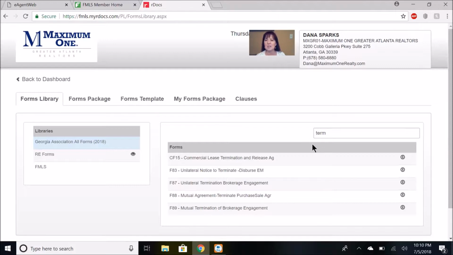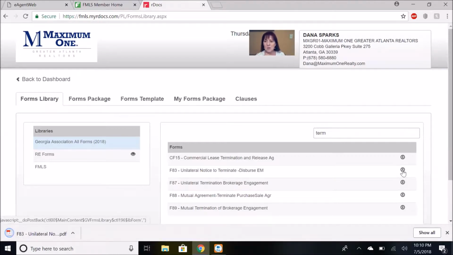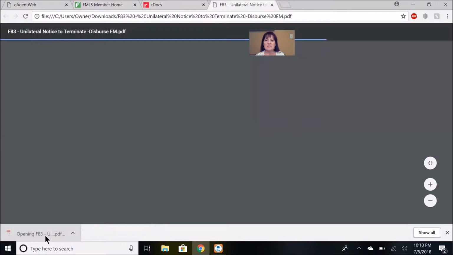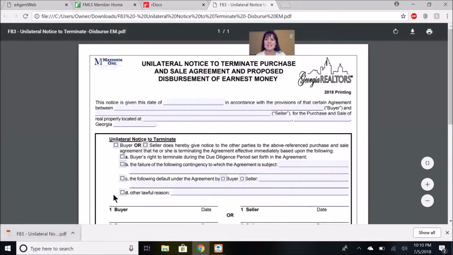So again, less is more. I put in TERM. So you see the possible forms, and I'm looking for the TNR to terminate a purchase and sale. If you click on this little icon here, it's a little down arrow, you click on that, it will download that form to your computer in just a PDF format so you can see it. So then you're going to click on it, and you can actually see what is involved in that form.